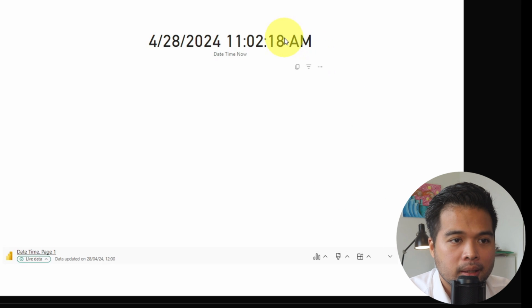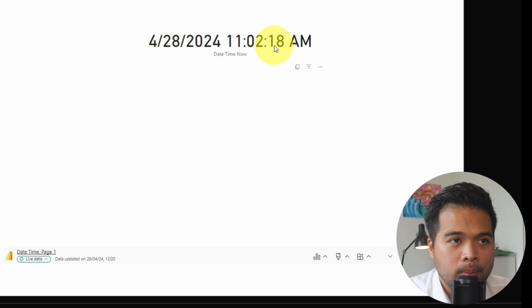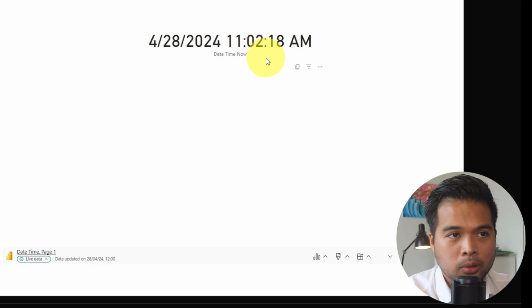So now that we've embedded it and we know how to refresh it and we know how to set it up, one thing that you'll notice is that in this view, it doesn't really update. It's only when you go to the slideshow mode that this will automatically refresh and update. We're going to loop back to that in a second.